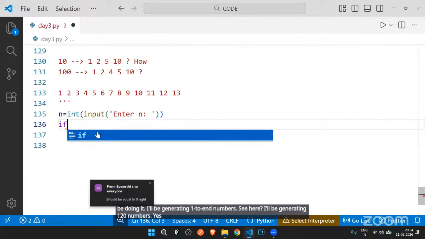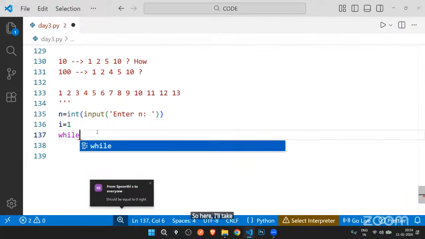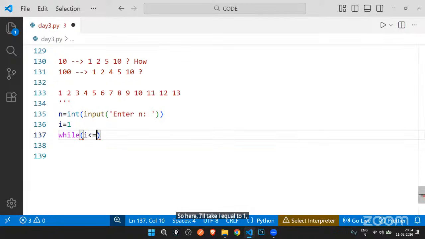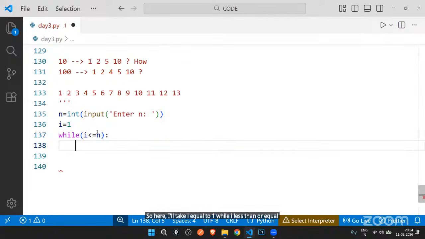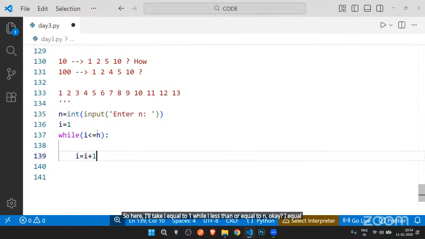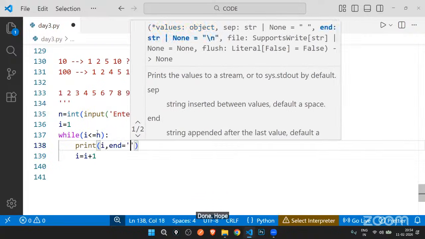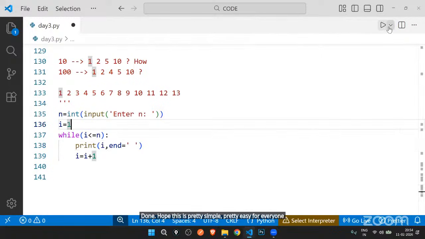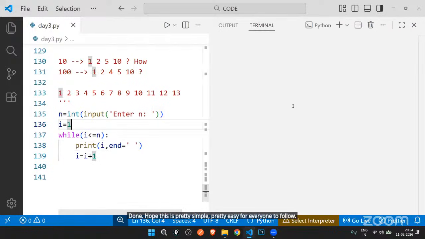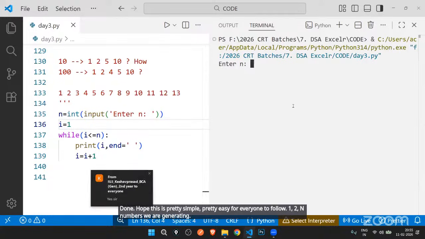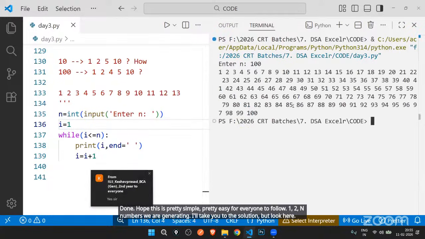Yes, the remainder should be equal to 0, right? So here, I'll take i equal to 1, while i is less than or equal to n, and i equal to i plus 1. Done. Hope this is pretty simple and easy for everyone to follow. 1 to n numbers we are generating. Look here, I have given you 100, and 1 to 100 has been generated.